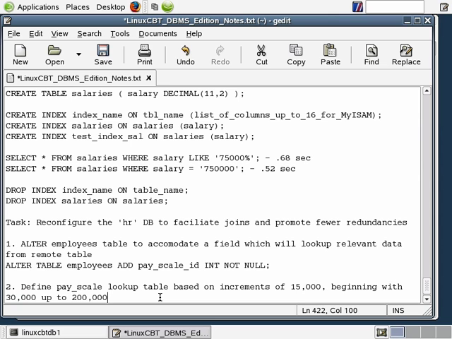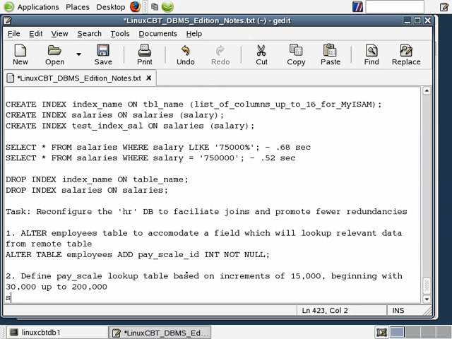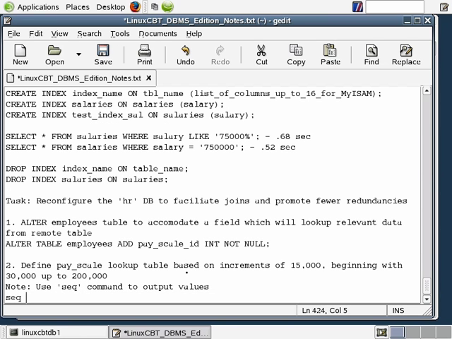So that's our scale. Now rather than inserting each of these values, 15, 30, 45, 60, and so on individually, this is another use for the sequence command. That's a built-in Linux command that ships with pretty much all distributions. If we execute sequence from the command line, so we'll say note use sequence command to output values, and we'll just include sequence in between single quotes. So if we use the sequence command with the following syntax, sequence will specify the beginning value or the lowest value, 30,000, followed by the increment, 15,000, followed by the max value, 200,000, and send these values into a file based on the name of the table that we've yet to create.